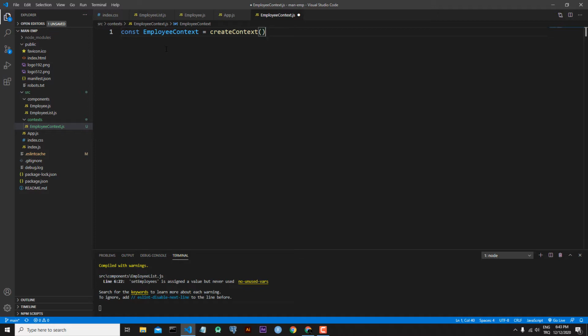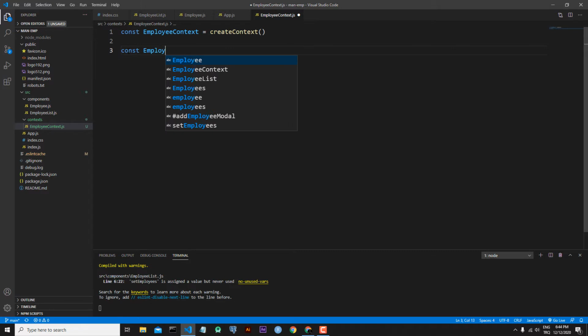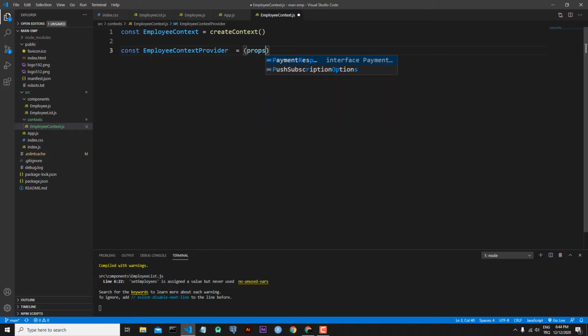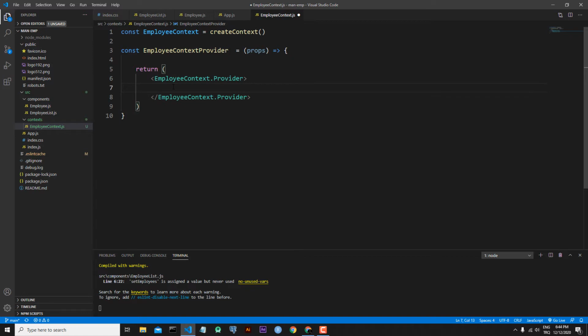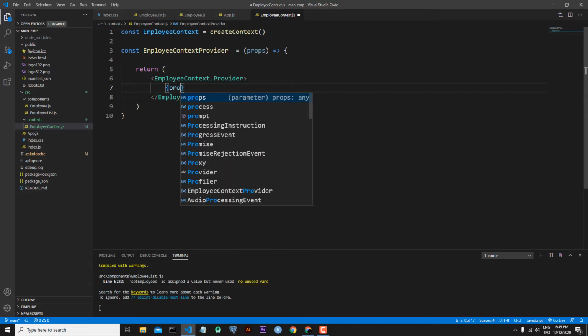Let's write the provider function, and it will be like const EmployeeContextProvider, and it will be a function. As a parameter, it will take props, and let's write it as an arrow function. This provider function will return the Provider. Return Provider. What was the Provider? The property of this context, and it will be a component, EmployeeContext.Provider. And here it will send the data to its children. So we will write here props.children.